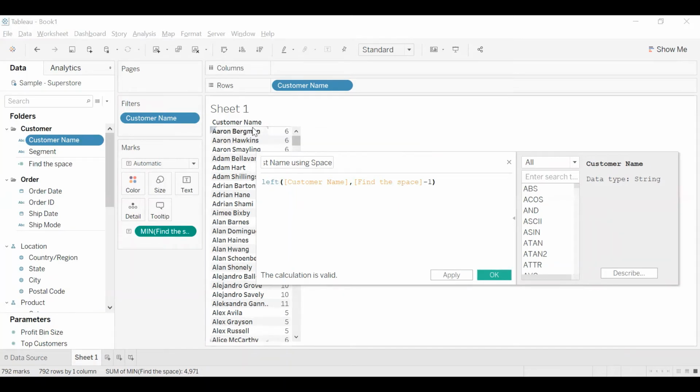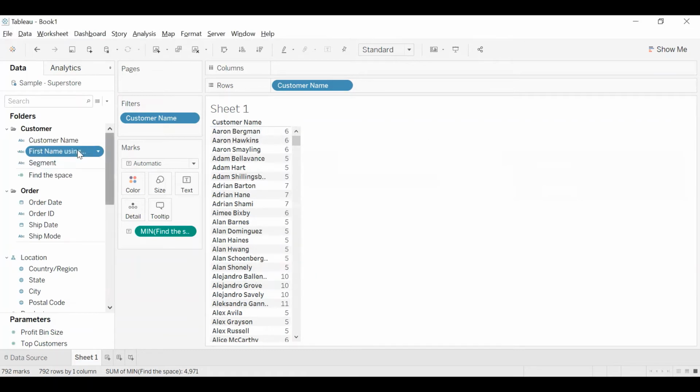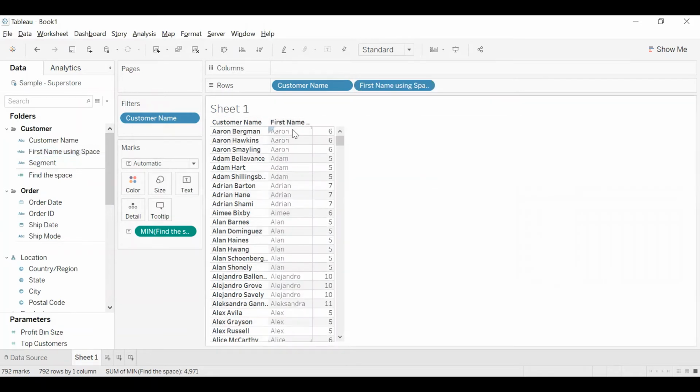So in order to get the first name column to be devoid of any spaces and to have a trimmed version, I'm just going to put -1. And here we go. And you can see you'll get the first name, Aaron, here.